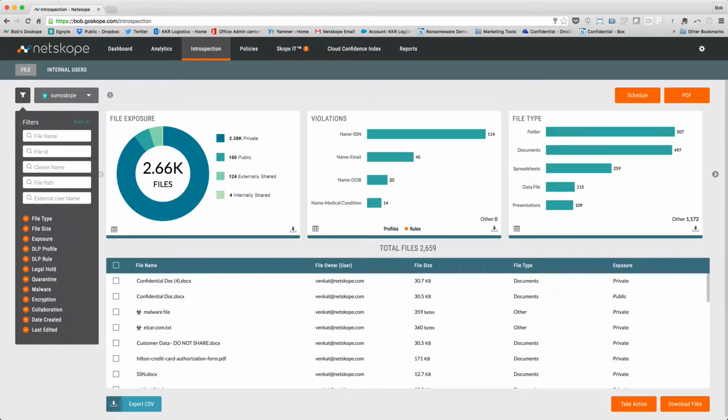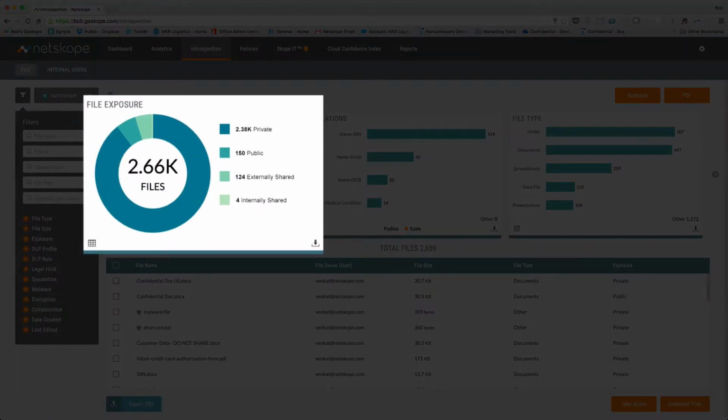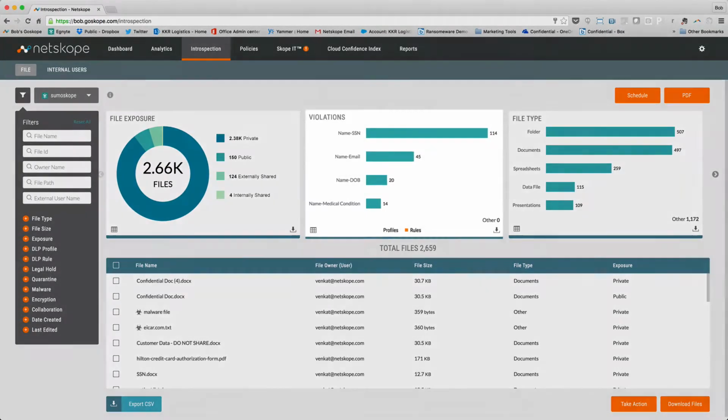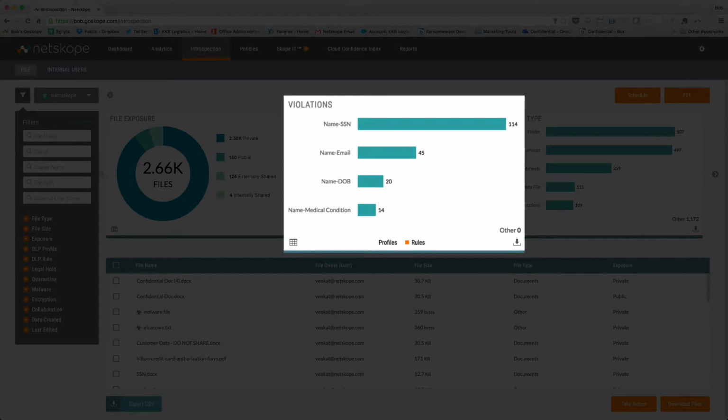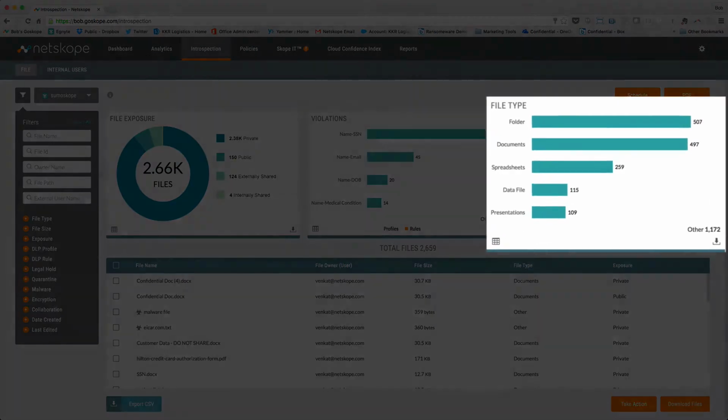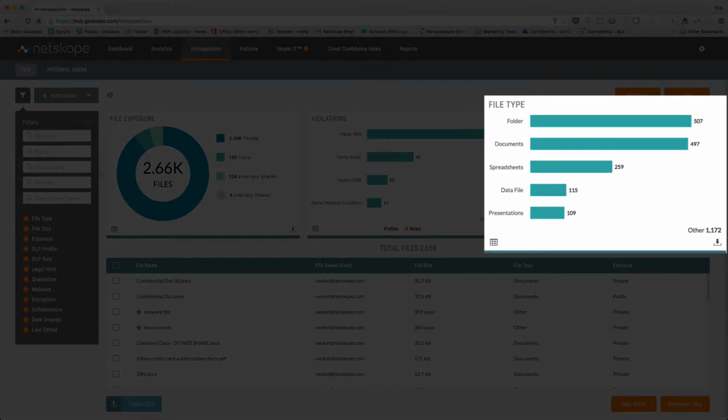into Egnyte Connect. Netskope presents you with a bird's eye view of all your data, along with important details such as file exposure, showing you how many files are private versus public versus shared internally and externally. Netskope also leverages an advanced cloud DLP engine and tells you the sensitive nature of the data that has made its way into Egnyte. You also get details around the specific file types of the data.